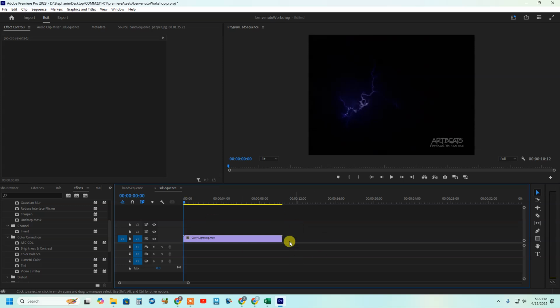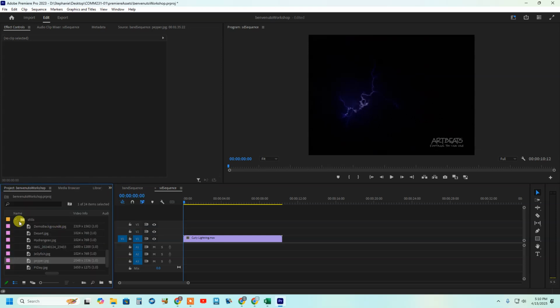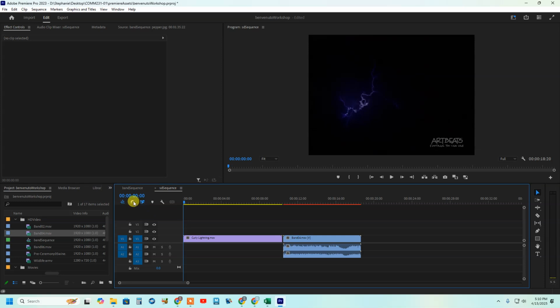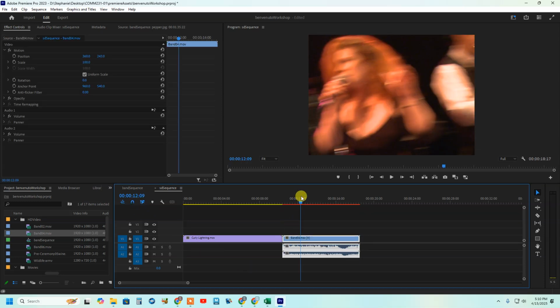Obviously, if something is smaller, so here's my SD sequence. If I go, where's my media browser? Nope, libraries. Project, there we go. If I come in here and I try to bring the band sequence in here, you can also see some of these clips do not have audio. So that's what this means. There's no audio on that clip. It's obviously quite enormous.